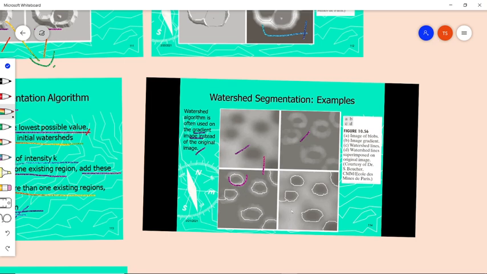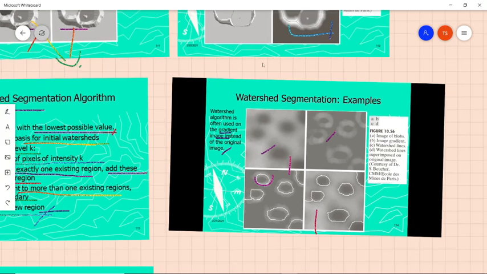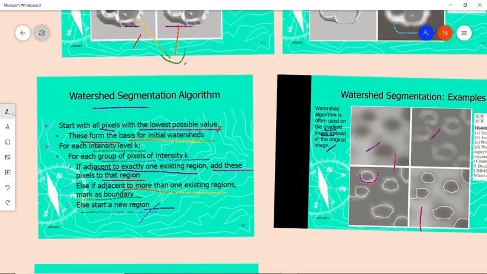So, this is the result of the watershed algorithm. When we see the watershed algorithm, suppose a pixel is adjacent to exactly one existing region, only one existing region, then add these pixels to the region. Else, if adjacent to more than one existing region, mark as boundary.